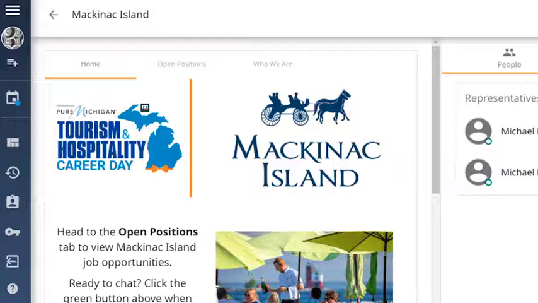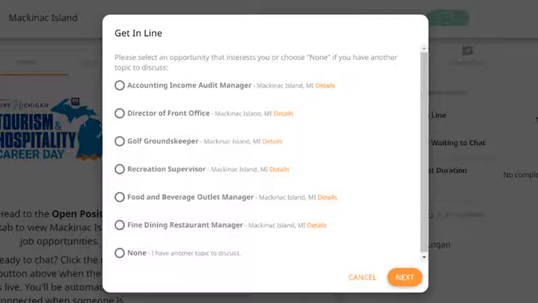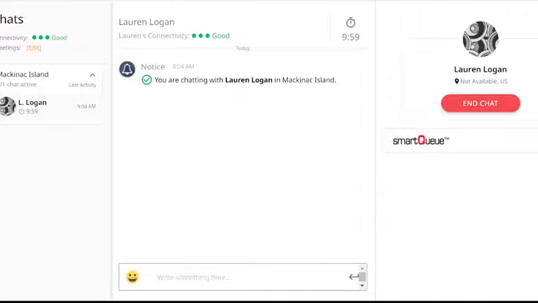Step 5. Now that you made yourself available for chats, enter the booths of your choice and click the green Chat button. Step 6. You will be asked to choose the opportunity that interests you at this booth. Step 7. You will be automatically connected when a representative becomes available. Once you're connected in the chat, you will see some information on the representative on the right-hand side of the screen. You'll also notice the time left on the upper right-hand corner. This signifies the time remaining until the chat automatically ends.